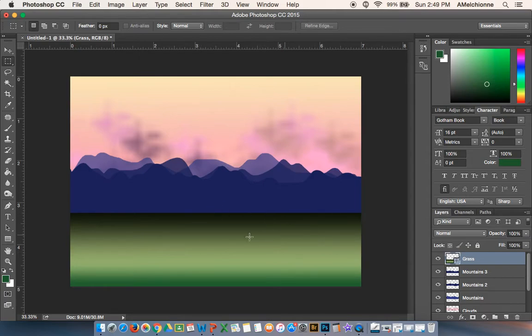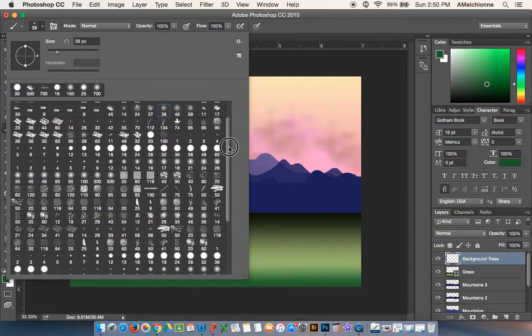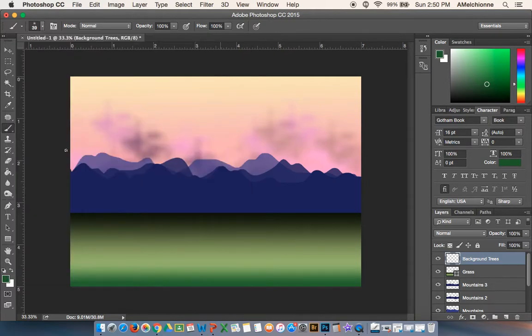I'm going to figure out, what do I want in my foreground? So maybe I want some trees really, really far away. Okay, so I'm going to make a new layer, and I'm going to call this like background trees. Okay, and then you can click on your brush tool, and then maybe there's some sort of like speckled kind of thing that'll work really well for you. And you're going to have to experiment a little bit to see what works. I'm going to try that one for now.